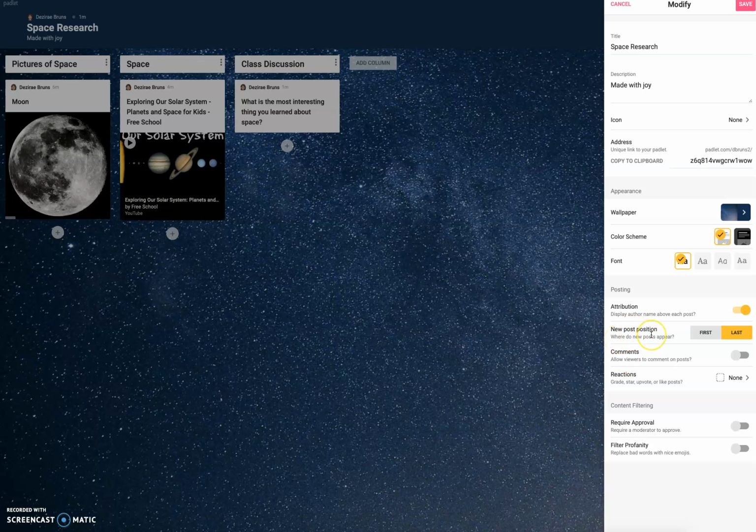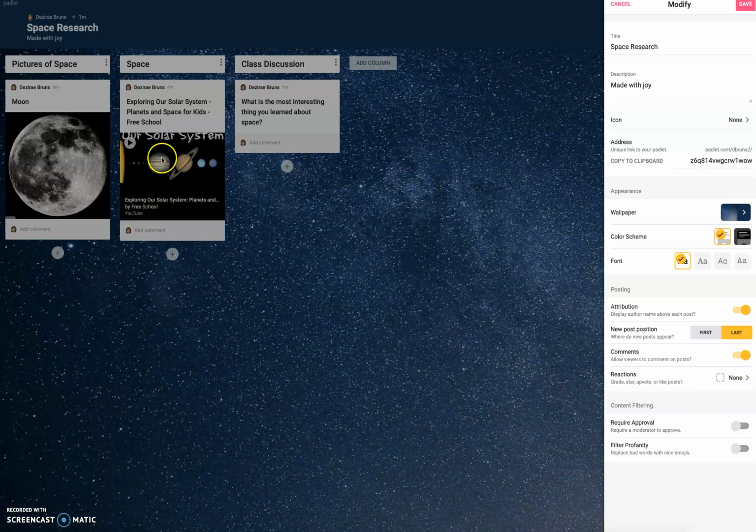Now, the post position shows where posts are going to appear. So when you look at your Padlet, is it going to appear above or underneath? I'm going to choose last. Now, here's what you really have to turn on is comments. This allows viewers to comment on posts. Now you can see that Add Comment has showed up underneath everything in my Padlet.